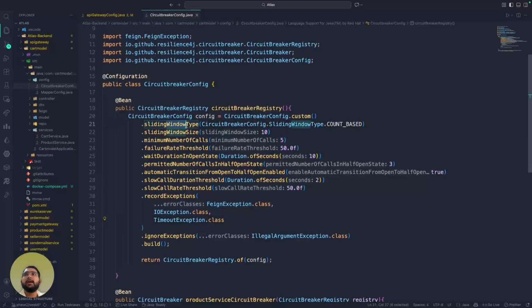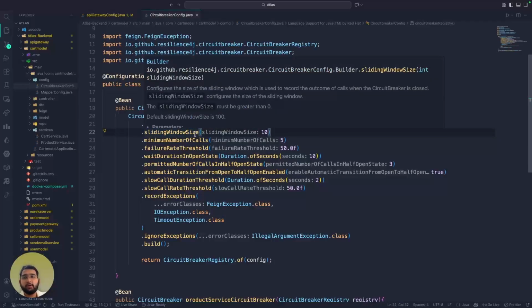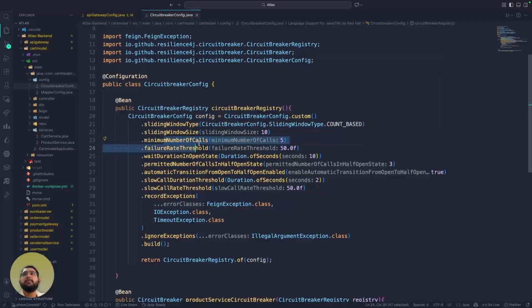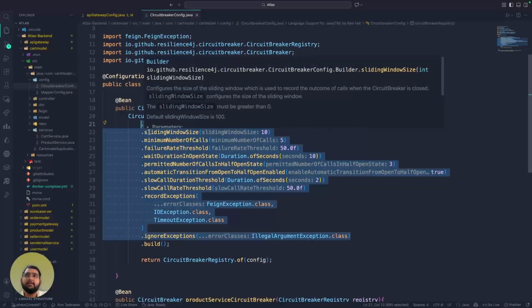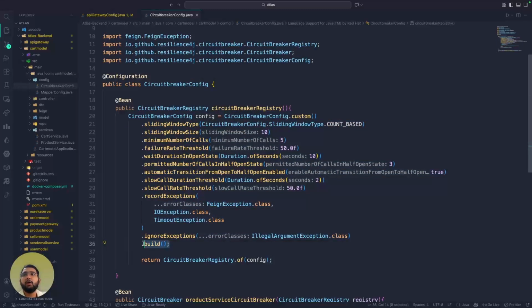So you can see the sliding window type is count based, similar to what we did in the YML. Then the minimum number of calls is 5, the failure threshold is 50%, and the waiting duration is 10 seconds, and similarly all the values I have called. Once the values have been given, I just do a dot build. While giving this dot build, this circuit breaker custom configuration will be created.